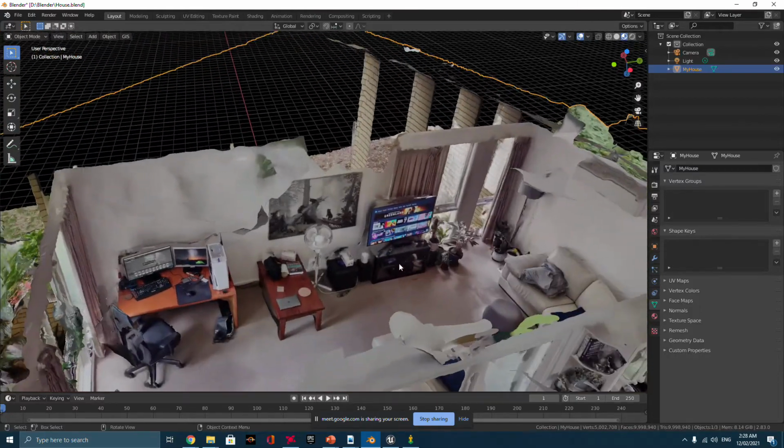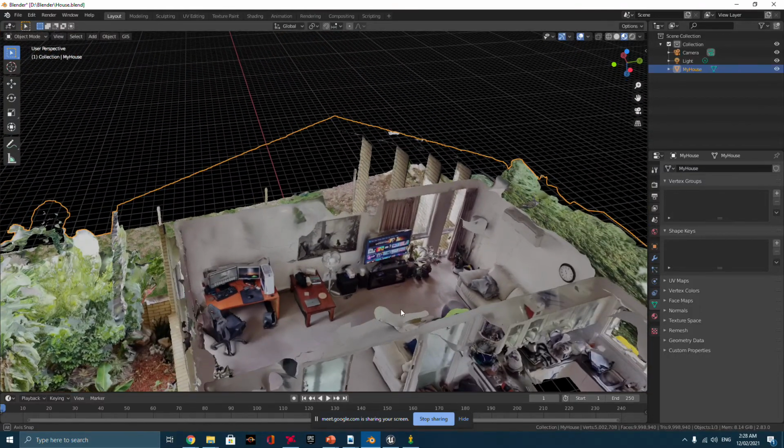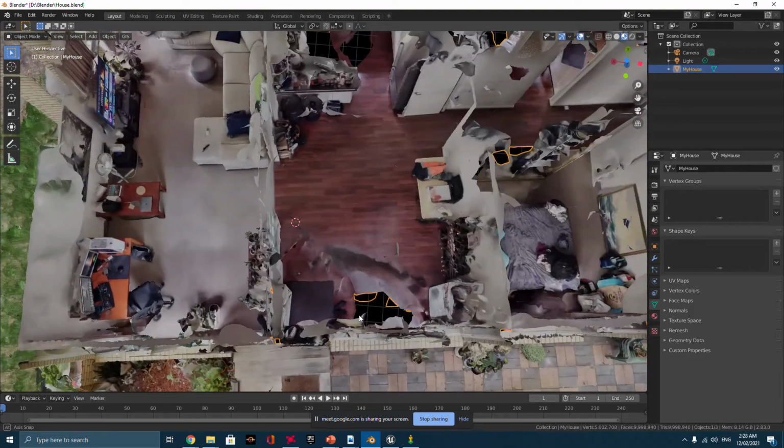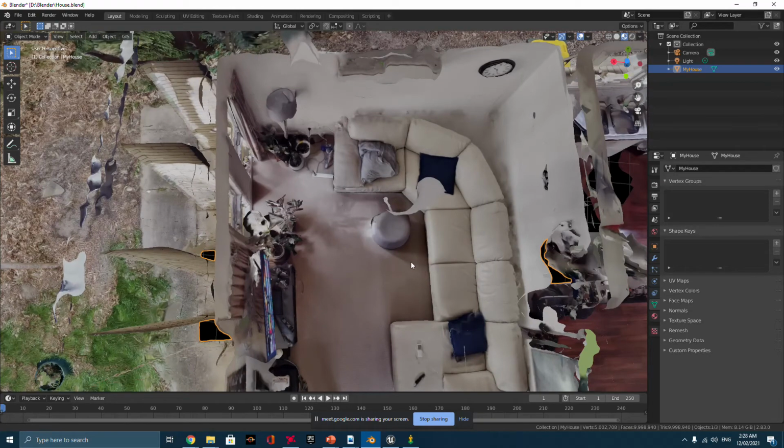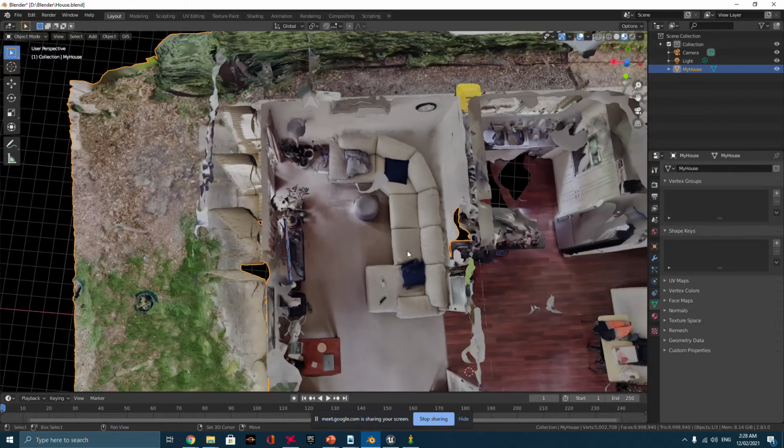So again, this is the same room. I'll just get... every software I use has different controls, so I have to remember. Oops.